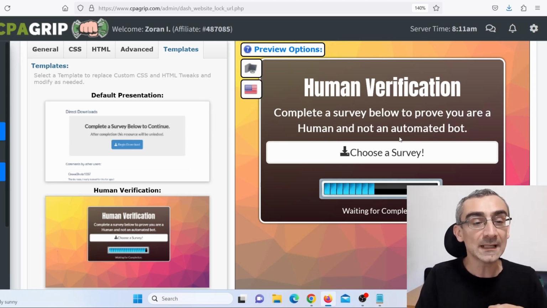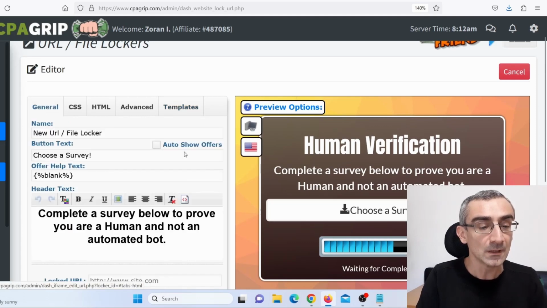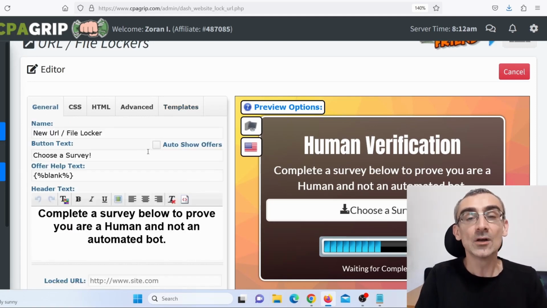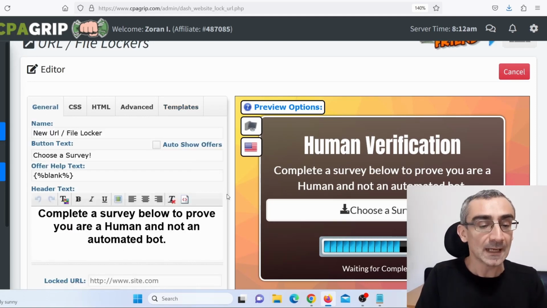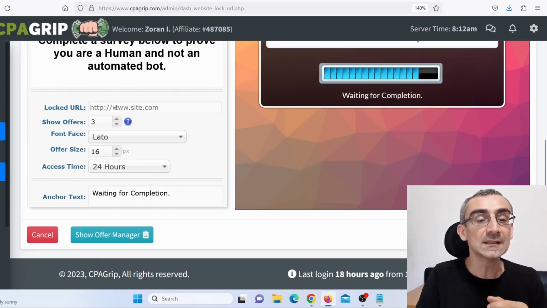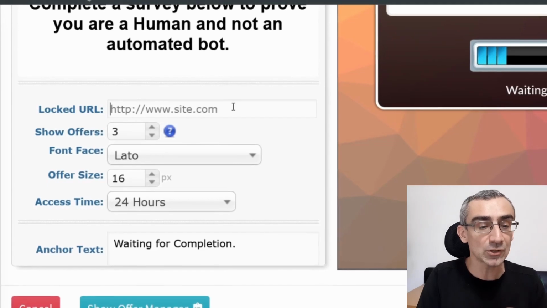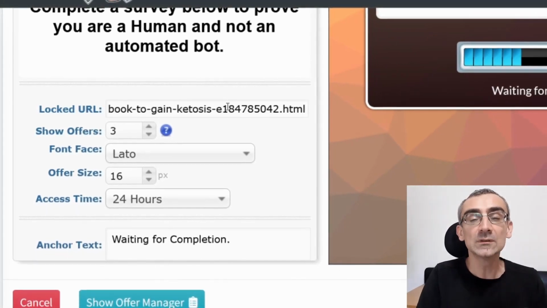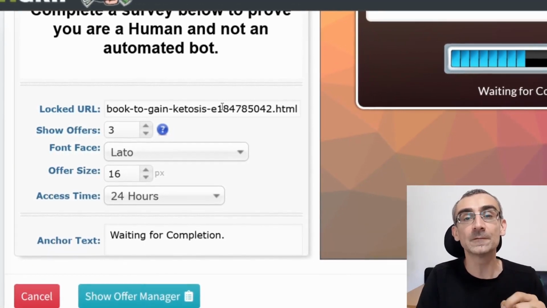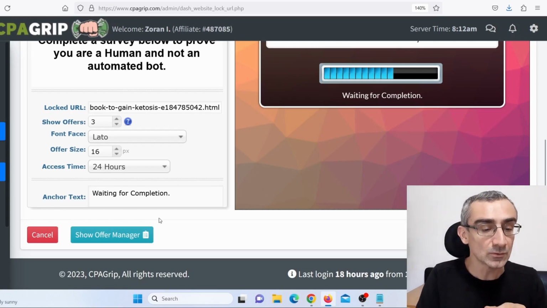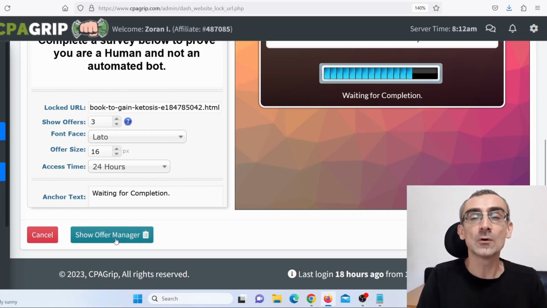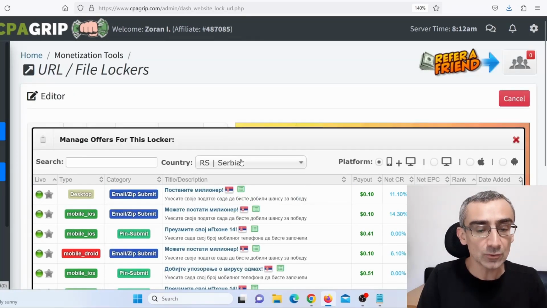So what we need to do next, we need to go back here on general, and you can leave these things as it is or you can change them if you want. And what you need to do, you actually need to scroll here and click where it says locked URL. You need to actually paste a link to the ebook that we found on PDF Drive. And what you need to do next, you need to click here on show offer manager, and then here you need to choose a country.